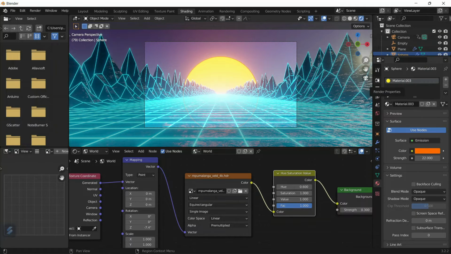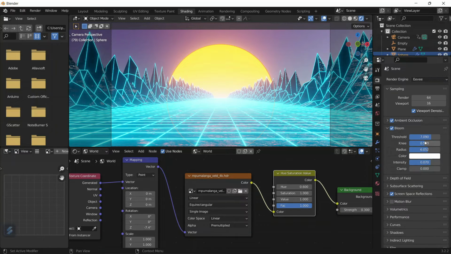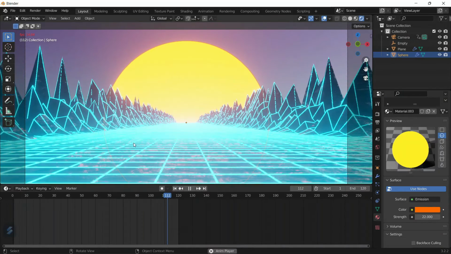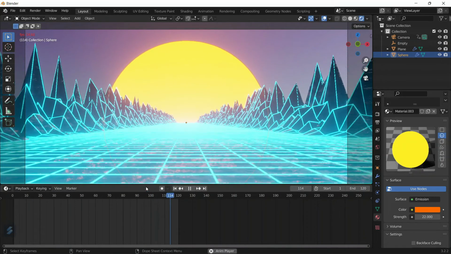So what we're going to do is head into render properties again, and we're just going to dial down the bloom setting. So in the bloom settings, we're just going to turn the radius down, and as you can see, you get a lot more of that gloomier texture, and also the intensity, just like that. Okay, in the layout tab, if we just play through the animation, you can see that it almost loops.